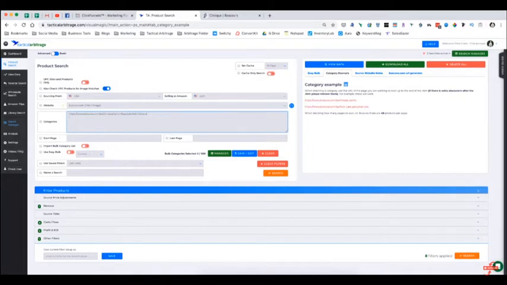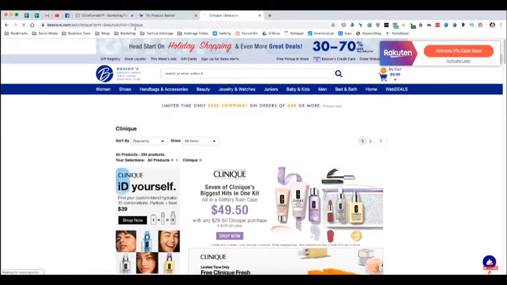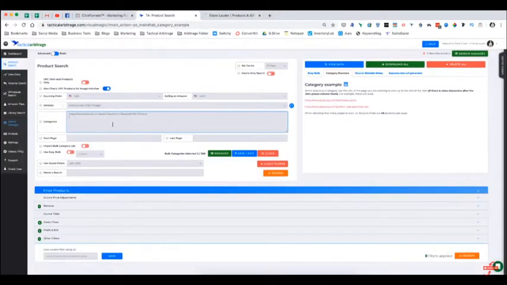So if we want to hit enter, we could go back and go to beauty and go to Estee Lauder, and we could pull this one as well and then pull it into here. Now sometimes categories will not work. You're always going to want to check this category example, and then sometimes you may need to play around with the way that it looks, because sometimes they'll have pop-up sales or all kinds of things that can make those site links not work. Okay.